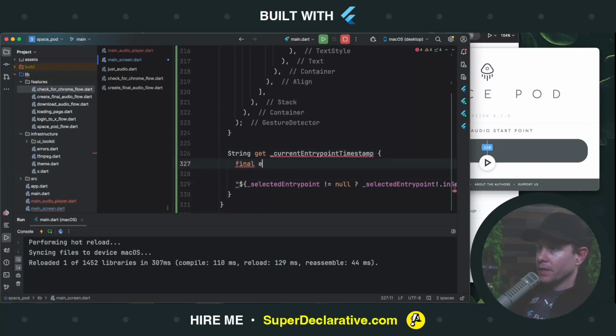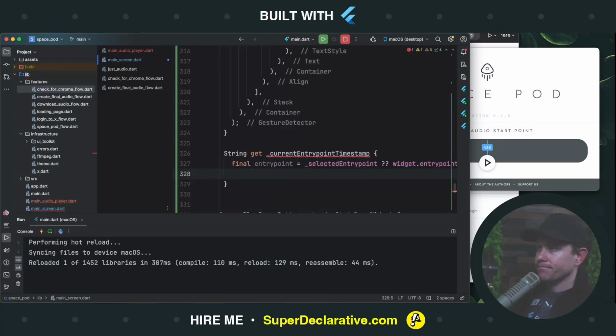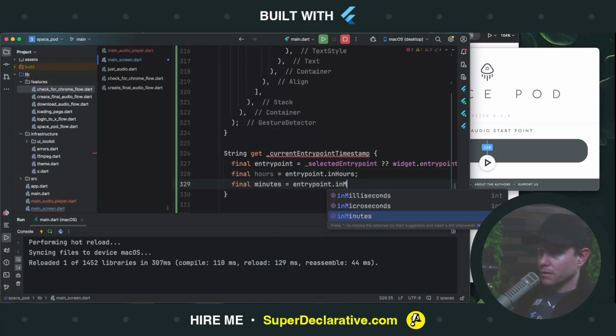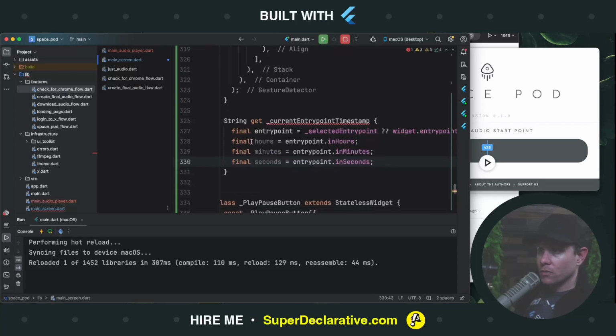So first, the entry point is going to be selected entry point, otherwise widget.entryPoint, and then we need to get this into a timestamp. Here again, we can use some knowledge of the app that we're building to take a simpler approach that isn't as generic, but it actually will work for all of our use cases, like this. Hours is entry point dot in hours. Minutes, entry point in minutes. And seconds, entry point in seconds. We know that our space will go up to multiple hours, but it will never go beyond hours. It won't go into days.